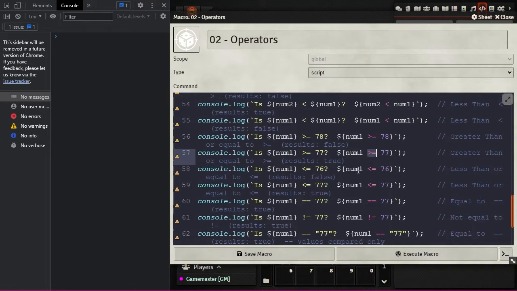Then we do the same thing with the less than. We say, is number 1 less than 76? Well, it's 77, so it's greater than, therefore we get false. And then we do the exact same thing here, saying is number 1 less than or equal to 77, and we actually get true. It is equal to 77.